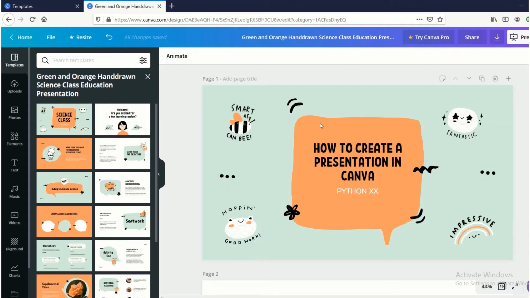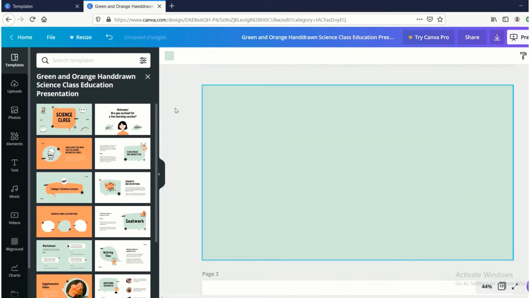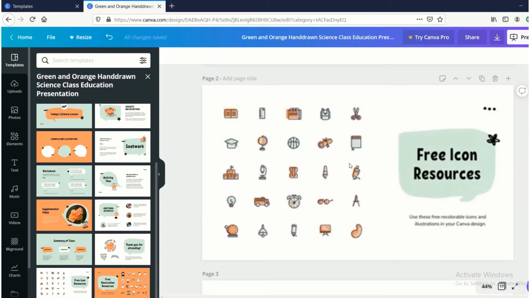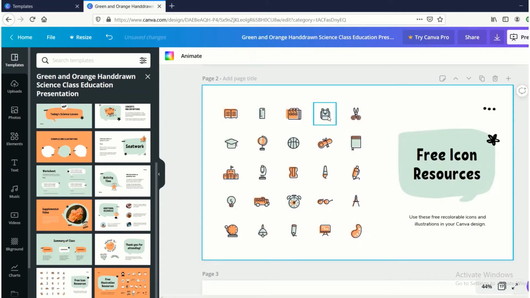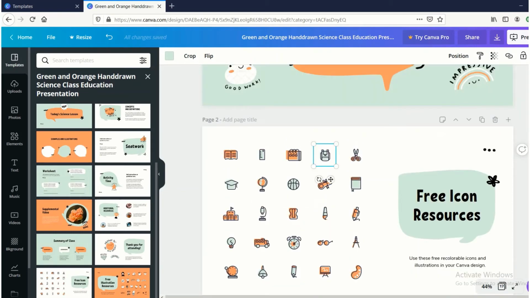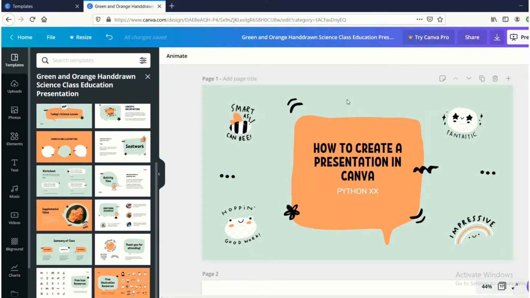So now let's go and add a new page to our presentation. Here you can choose any of it. You can see there are many designs and you can choose any of it. You can see there are free icons that you can put over here. For that you just have to click on this and copy it, and then you can paste it anywhere. Like if I want it in the upper part of the presentation, I can just go here and click and paste it over here.